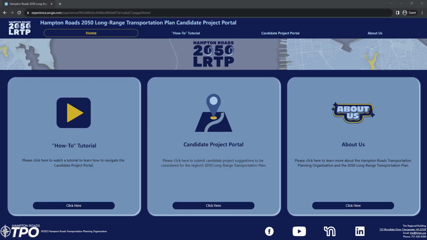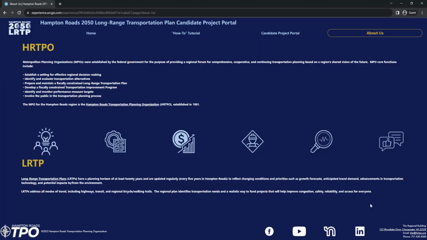The portal's homepage can be seen here with sections to navigate to the how-to tutorial, candidate project portal, and an About Us page to learn more about the HRTPO and LRTP. The user can click one of these sections to navigate to that page as seen here. To navigate back to the home page, please click the Home button located at the top of the portal.